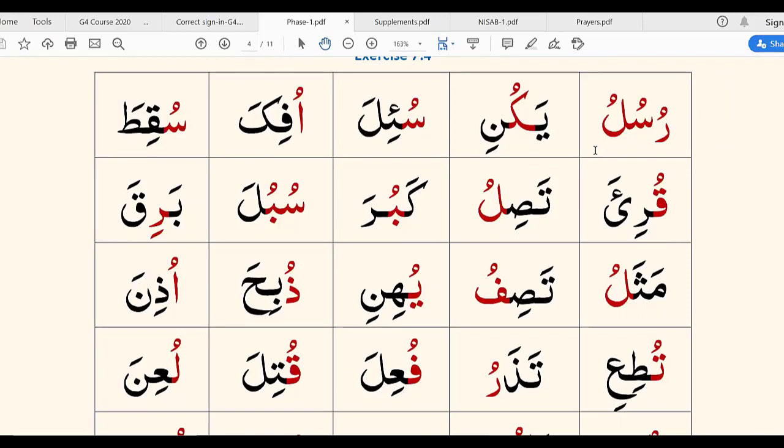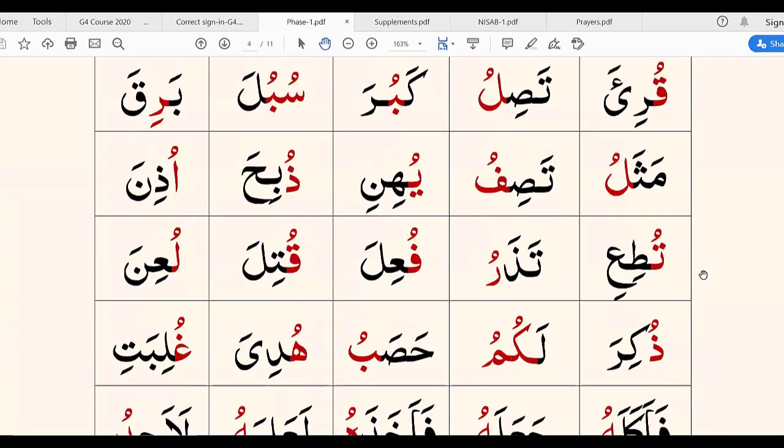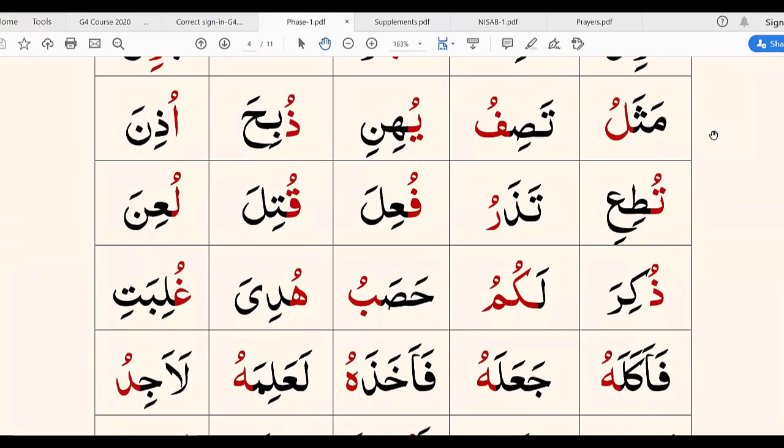Jazakallah. Very well recited. Make sure that you don't have a jerking sound at the end of each letter. So it's rusulu. Very quickly, it's smooth, move onto the next letter. Rusulu, yakuni, su'ila, ufika, suqita. Do you want to try the next row as well, please? Uri'a tasilu qabura subula bariko. Well done. Jazakallah. Could the support teacher please unmute another student for the recitation? Yes.